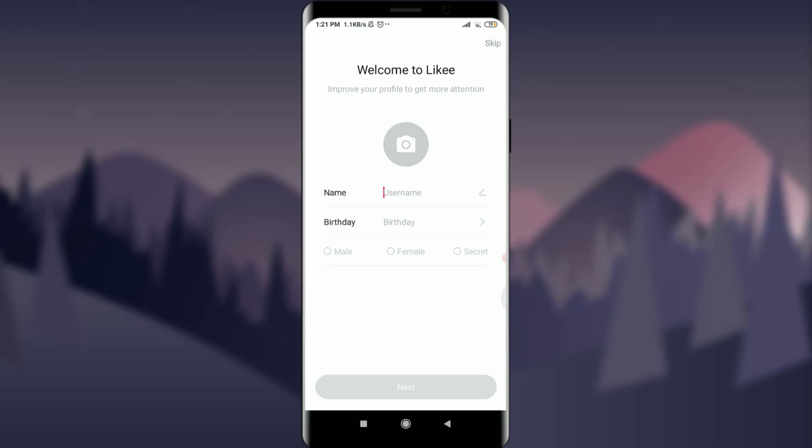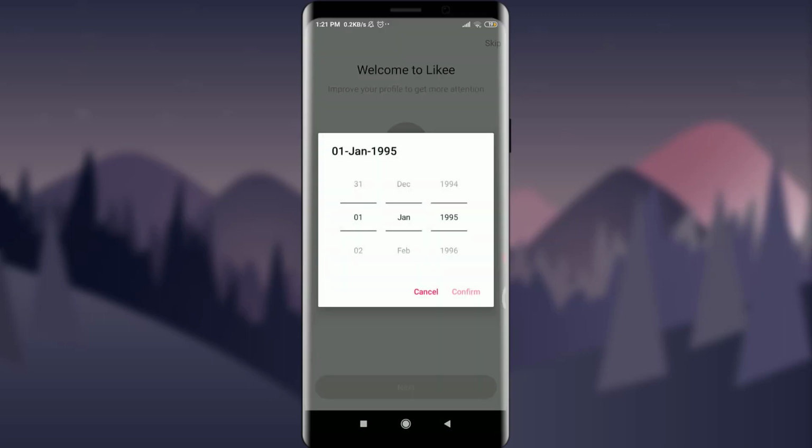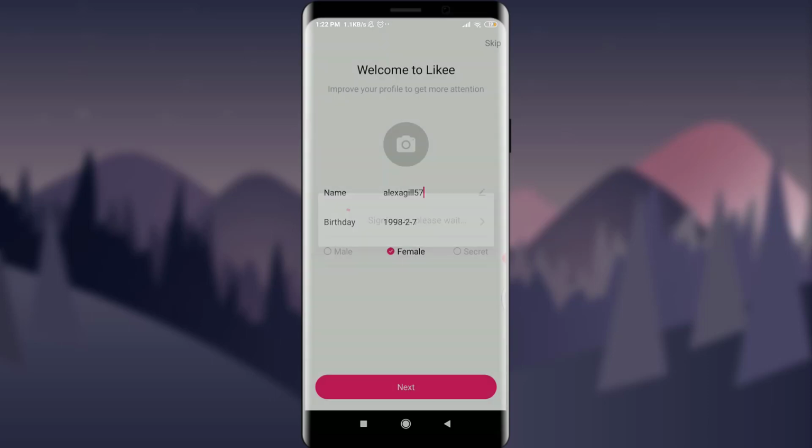So now I do have an option of keeping a username. I am going to use a username that I can use again and again. Alright. And when I'm done, I'm going to enter my birth date as well. And when I'm done, I'm going to tap on confirm just next to cancel. And I can even confirm my gender as well. So I'm going to choose female and then tap on the next option just below over here.